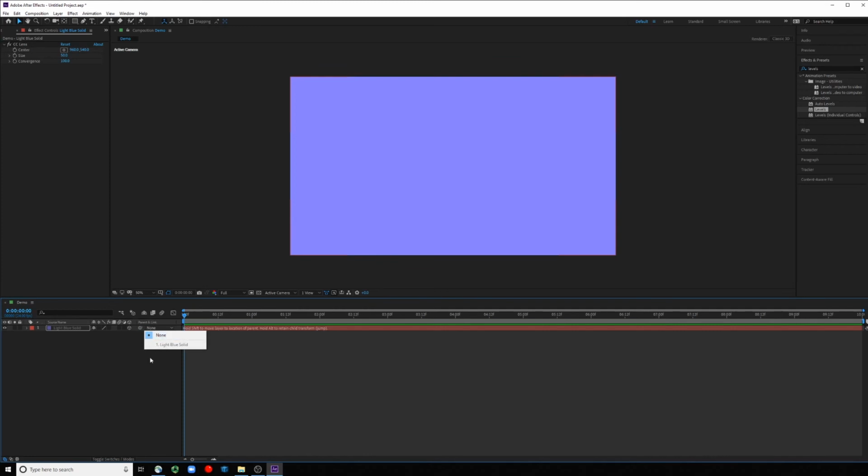There's nothing for it to parent to. So if we had a camera that was moving in here and wanted this light blue solid to move with it, we could parent it to it. Okay, so from here, we also have our graph editor button. We will have a day when we do the animation where we have quite a bit of time that we'll look in there.